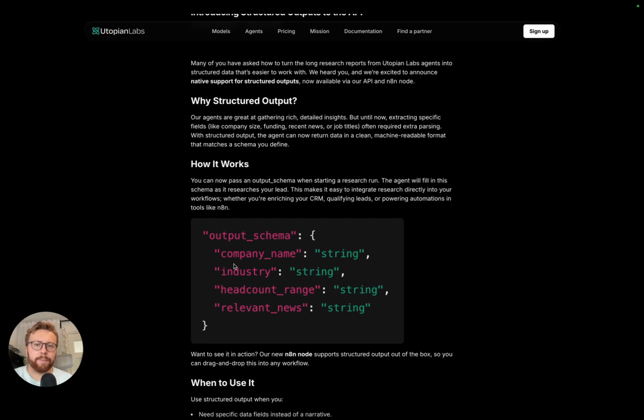So output schema, and whatever is in this object here can be completely made up by yourself. Now I'm going to show you first an example in the API, and then I'm going to show you the same thing in the n8n node to show you how that works.